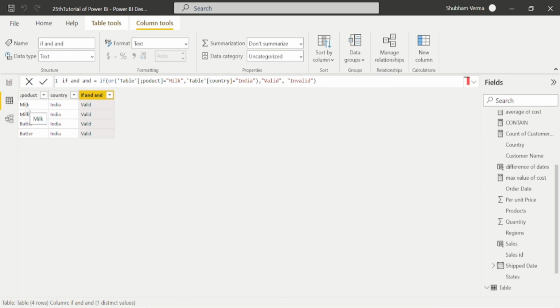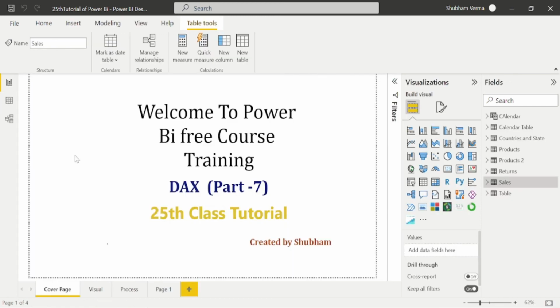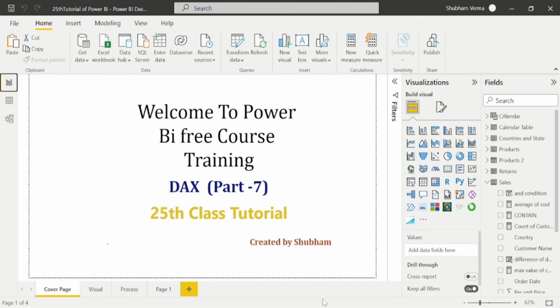So in this table, one condition is satisfied. Like for milk, the country is India. So India is satisfying here. And for butter, the country is again India. So the one condition is satisfied. That's why it displays the true result, which is valid. So I hope, guys, you are clear with the concept of basic logical operators.